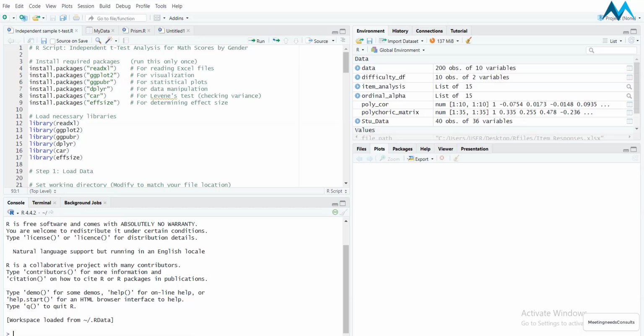I've already arranged the packages and the code that we need. You can also make use of the code if you want to practice with it. If you have not installed any of them, what you have to do is click run, because I've already done that, so I don't have to repeat the process. You can see this is for reading Excel files. You can see ggplot for visualization. If you just put your cursor on the line, just click on run. That's all you have to do.